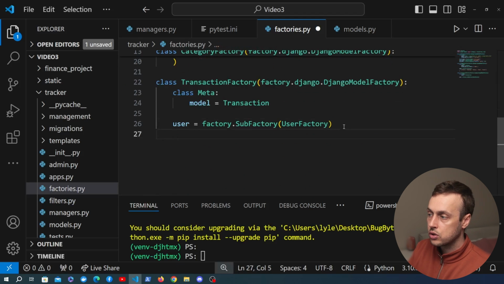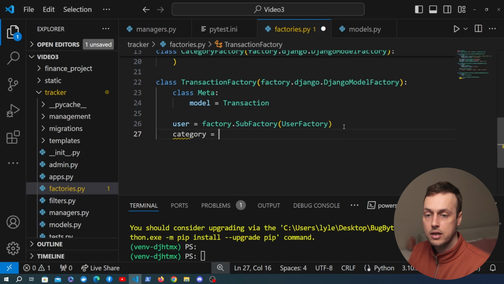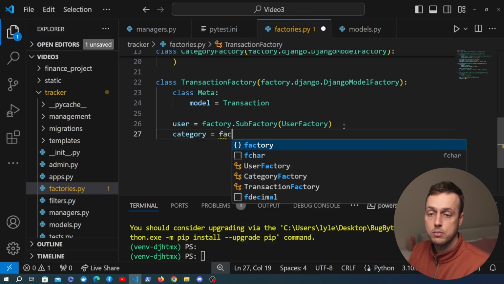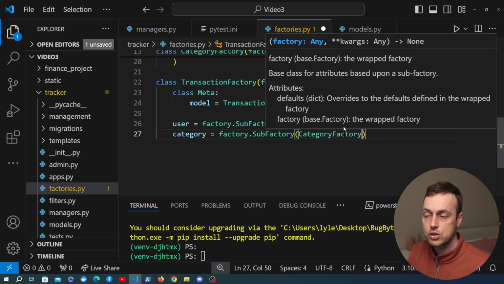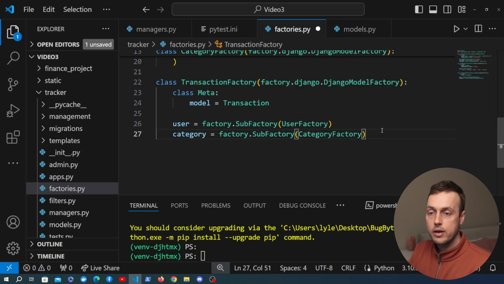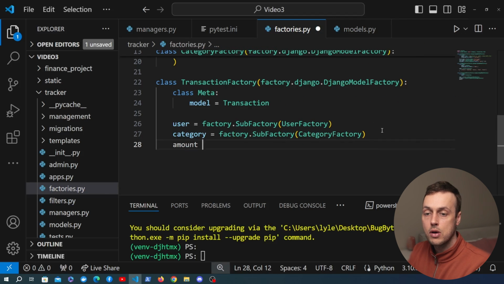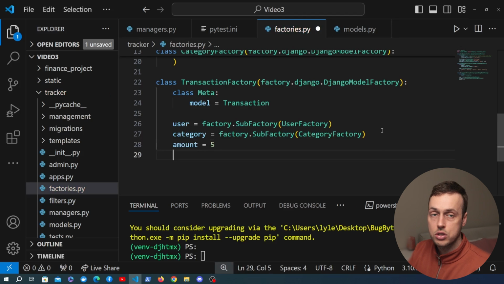So that's the user, and we can do something very similar for the category foreign key on the transaction model. It's going to be a factory.SubFactory, and this time we're going to link that to the category factory. So what else do we have on a transaction model? We have an amount, and I'm going to set a default here of just the number 5.